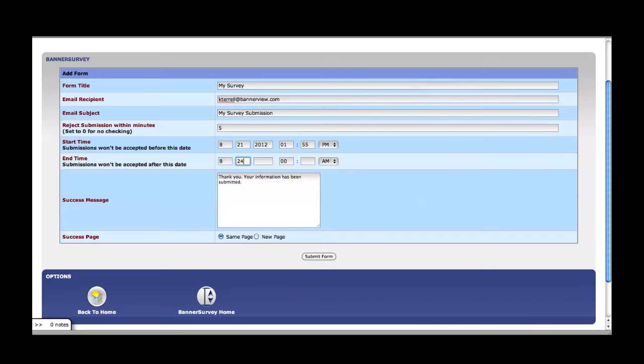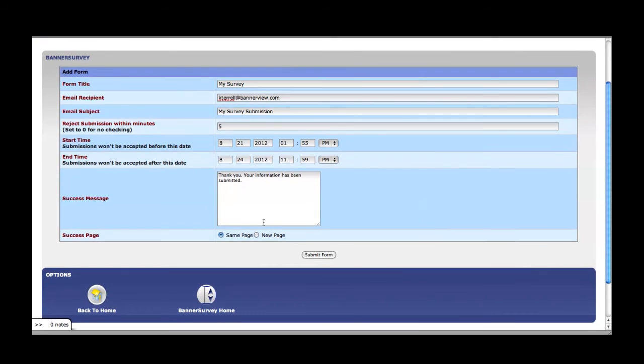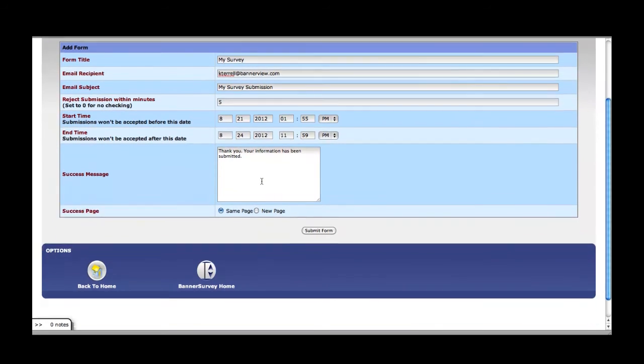So we'll enter in 8/24/2012 as the end time. That's 3 days from now. And we'll set the end time to be 11:59 p.m. So this survey would be available on the front end from now until 8/24, which is 3 days from now. Success message we'll leave as the default, and success page we'll leave as default.